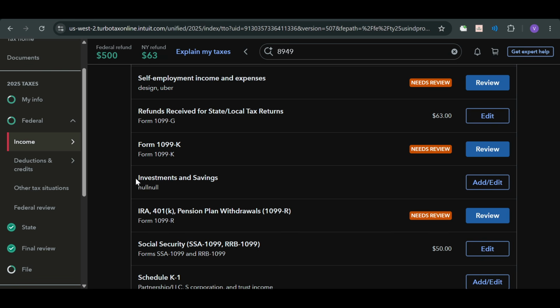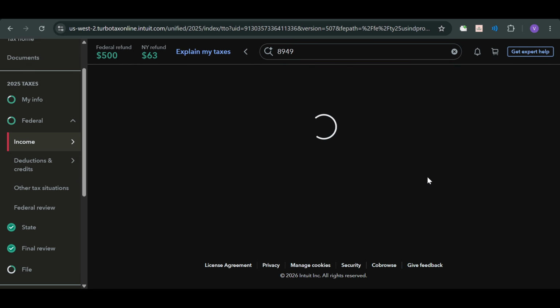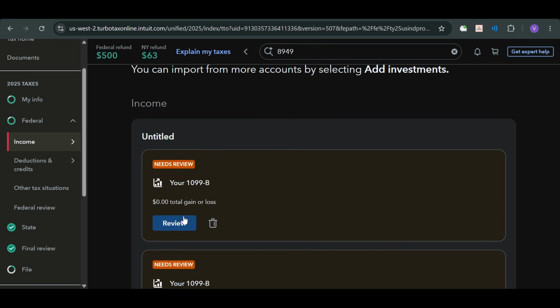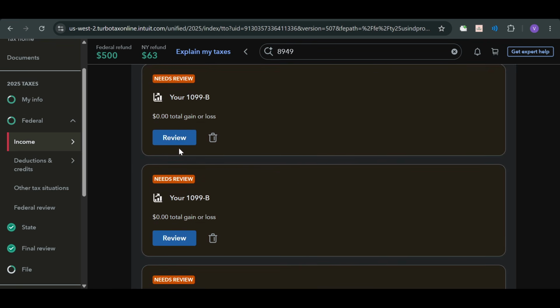This is a critical area for those with capital gains or losses, as it encompasses your investment activities. Here, you'll find options related to stocks, bonds, mutual funds, and other investment types. Once you've located the Investments and Savings section, look for the option to start or revisit your entries by clicking on Start or Revisit next to Stocks, Cryptocurrency, Mutual Funds, Bonds, Other.